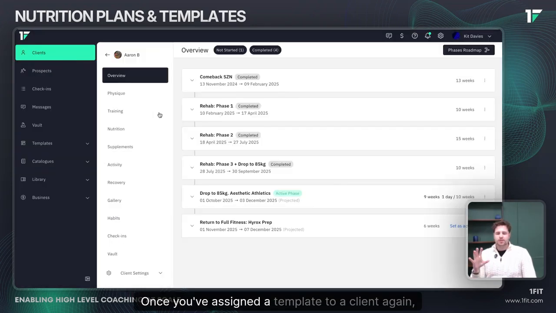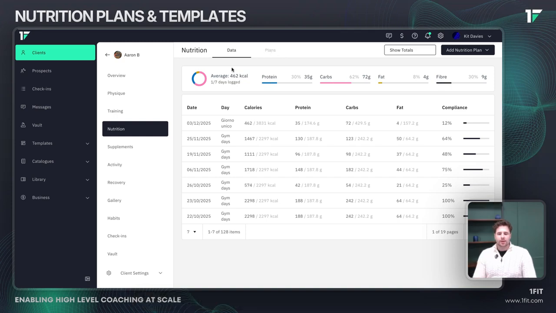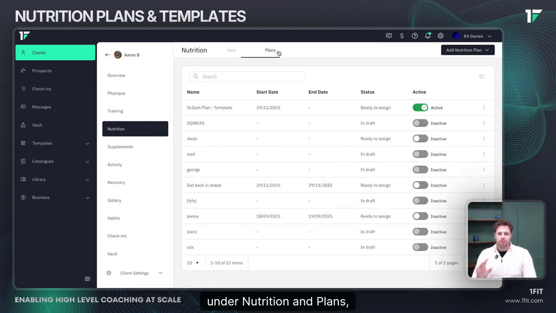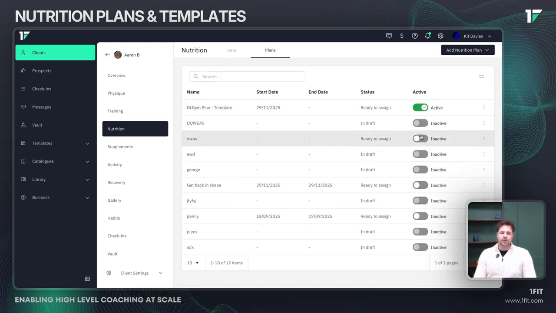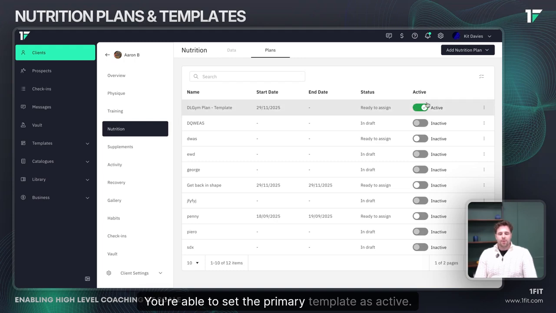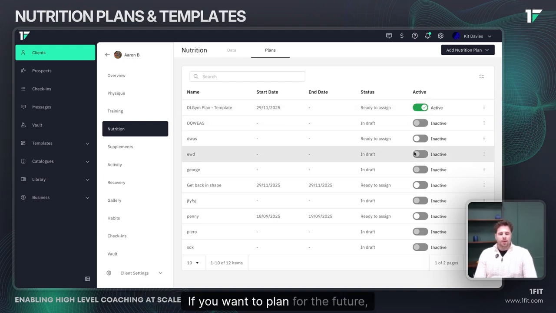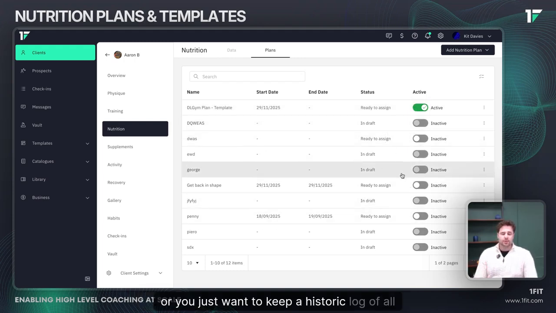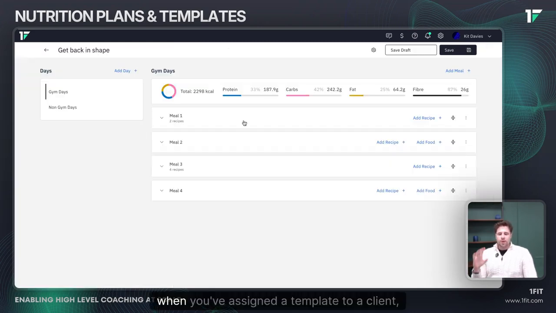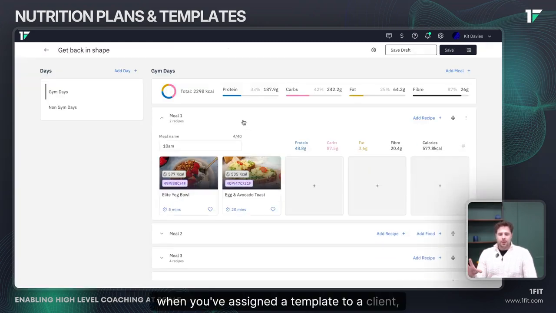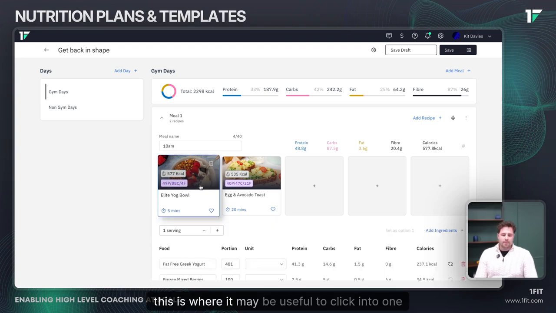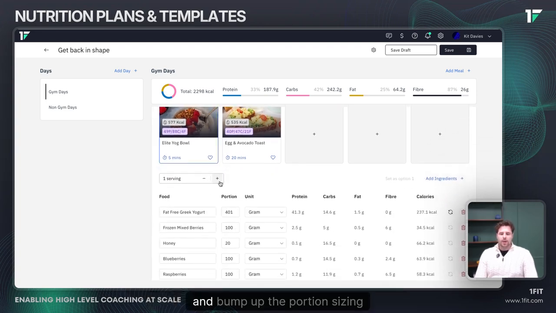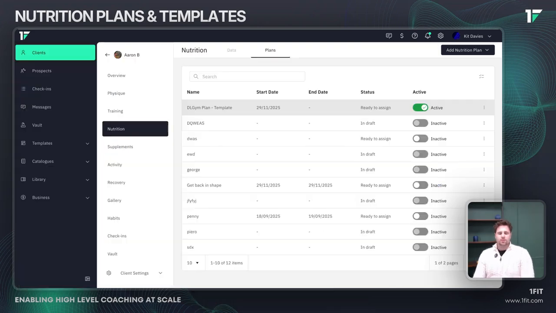Once you've assigned a template to a client, again, under nutrition and plans, you'll see all their templates. You're able to set the primary template as active. And if you want to plan for the future, or you just want to keep a historic log of all their different meal plans, you can do that too. When you've assigned a template to a client, this is where it may be useful to click into one and bump up the portion sizing or change amounts.